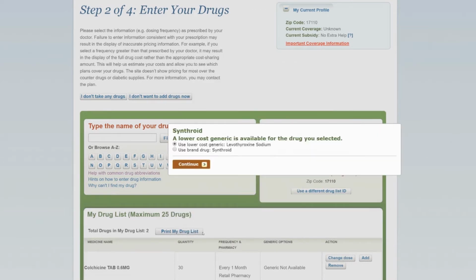Now we're getting a notification that a lower cost generic is available for the drug selected. On the drug form, the client indicated they are able to take the generic version, so we're going to go ahead and switch to that because that's going to give the client a lower cost for the remainder of the year. Generics are typically much less expensive than brand name drugs.